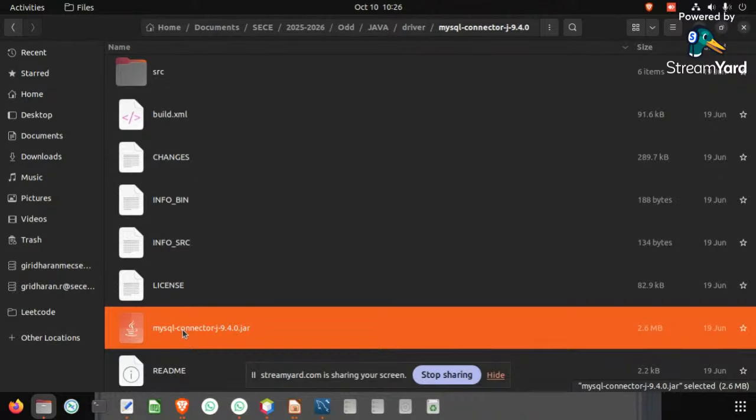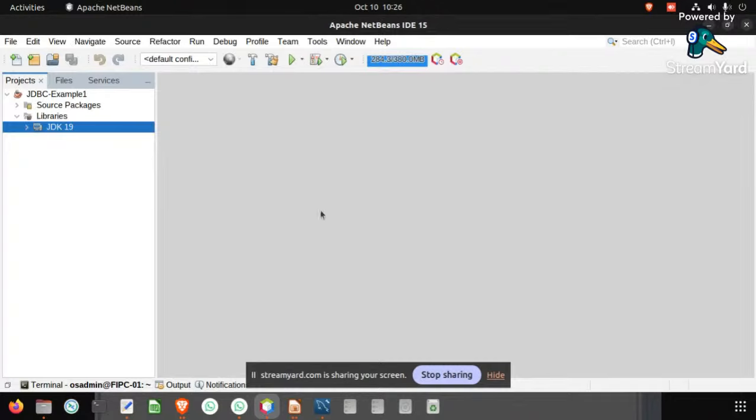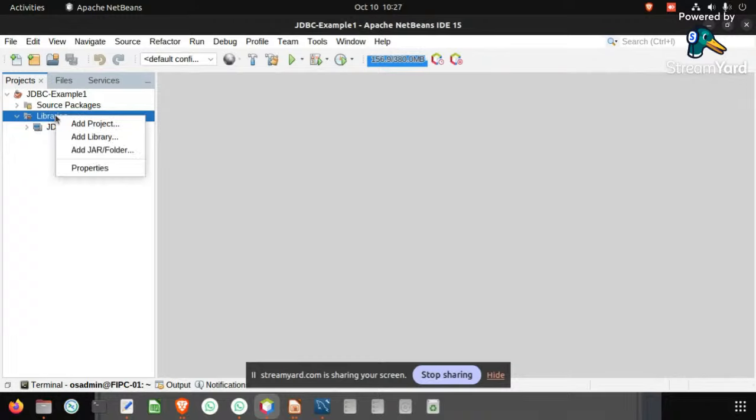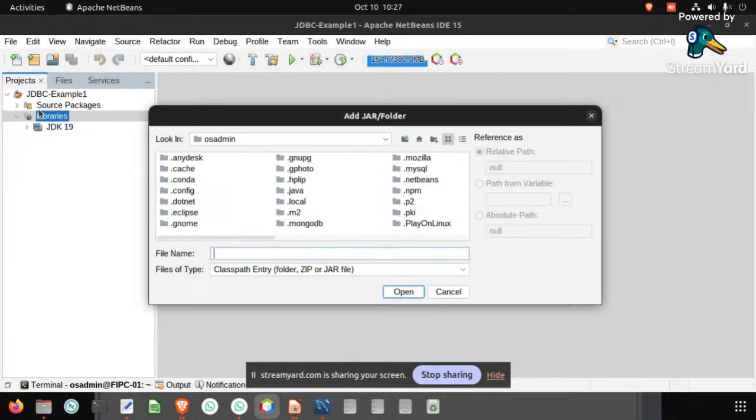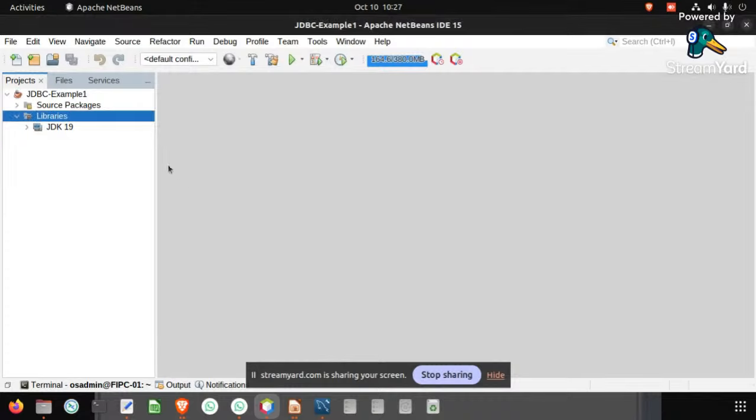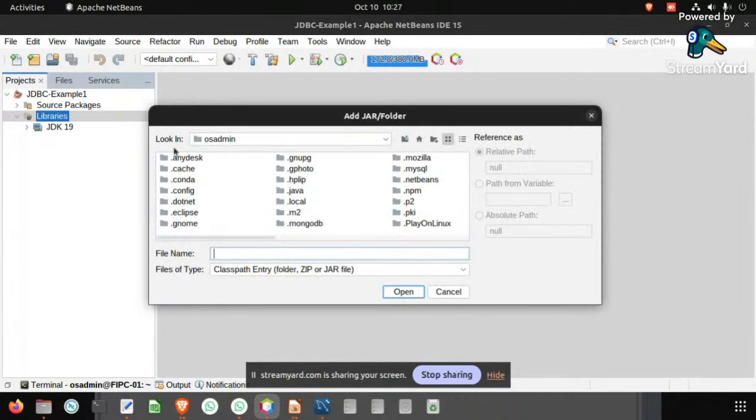So just listen to this, it's very important. Now go to your application. What we are going to do is add that jar file to my libraries. Click on the library folder, right click it, add jar slash folder, correct? So I'm just repeating this. Select the libraries, right click it, add jar folder. Now I can select where I have located this.